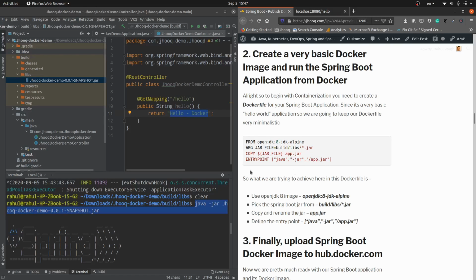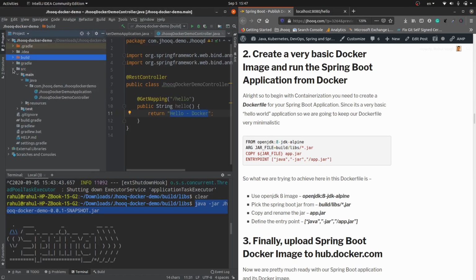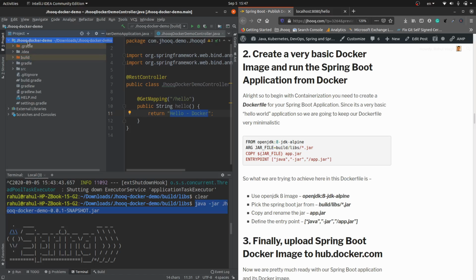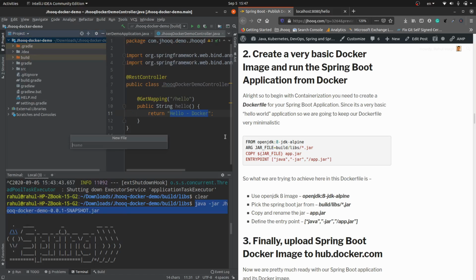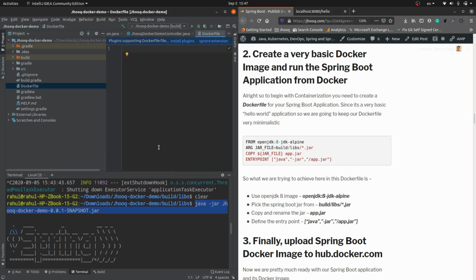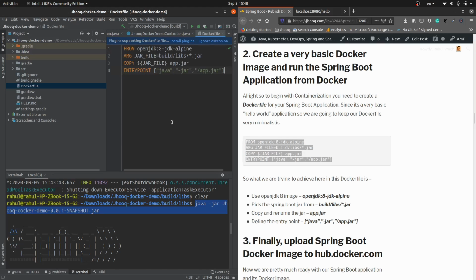Okay, so where to create the Dockerfile? I'll just minimize all this and create it in the root folder, the root project directory. Go to New and create a file, and the file name should be Dockerfile. That's it. You don't need to put any extension or anything else. Hit enter. And after that, you are going to paste this content into the Dockerfile. And that's it.